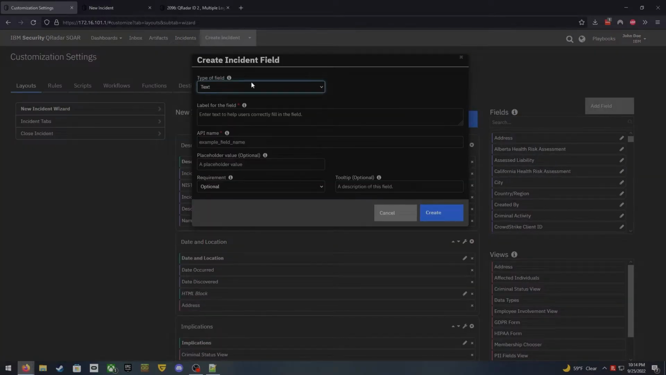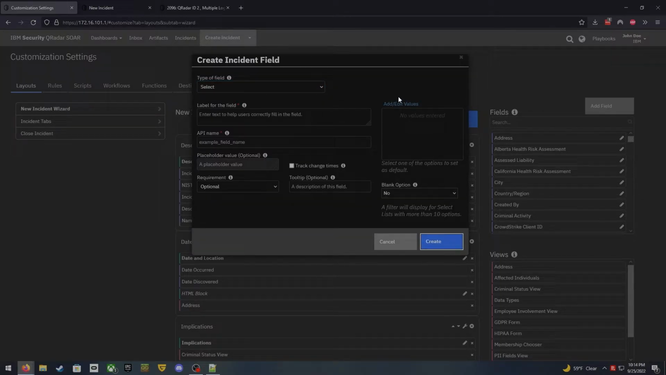Oh, I wanted to touch on in the selects. You also have the ability to add whatever the select options are going to be. And then if we add a couple of options in, we also have the ability to select if one of them should be the default. Then we can also decide if there's going to be a blank option.